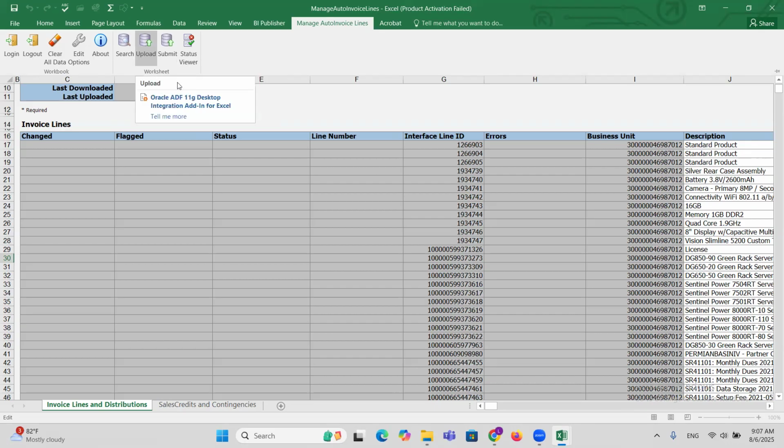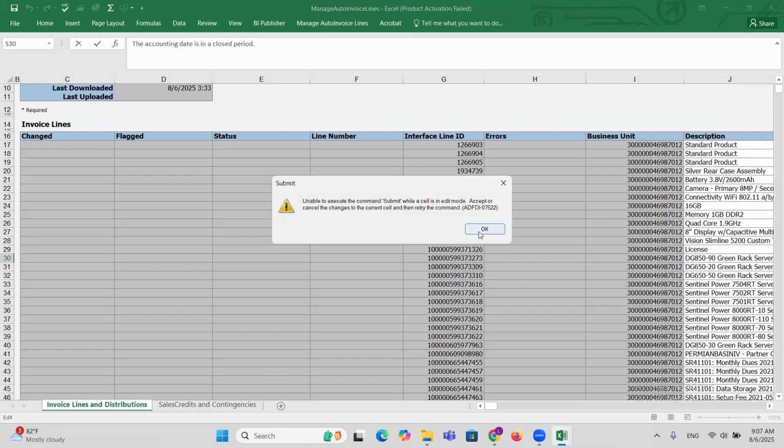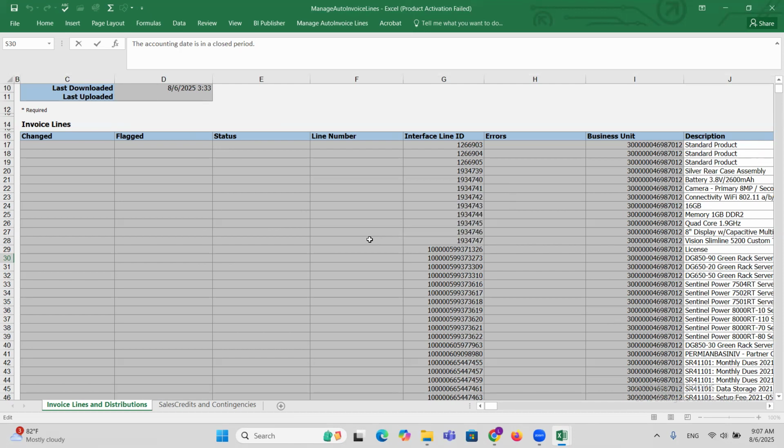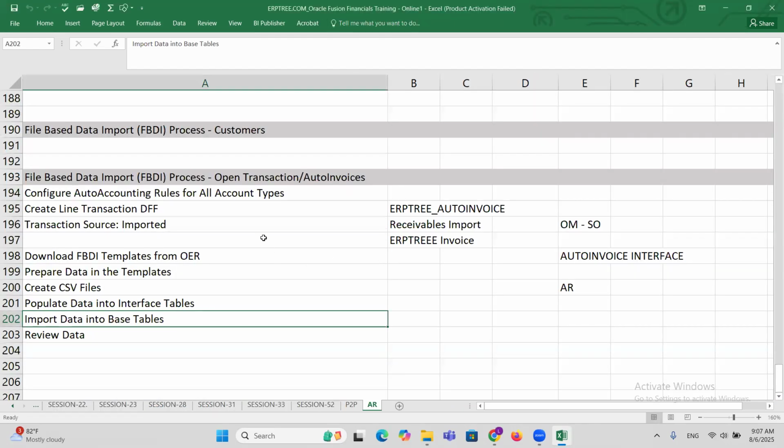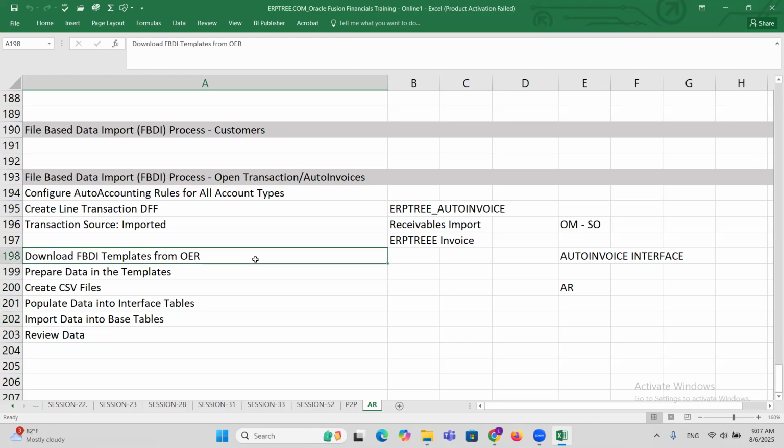If you want to update in interface tables, click on upload. If you want to import into receivables, click on submit. That's how it is. So upload is not required; you can always click submit, so that the records will be imported as applicable. So this is how we can use the sheet to access the data which is stuck in the interface tables. You can take the action from there itself. You can submit the action called importing into receivables.